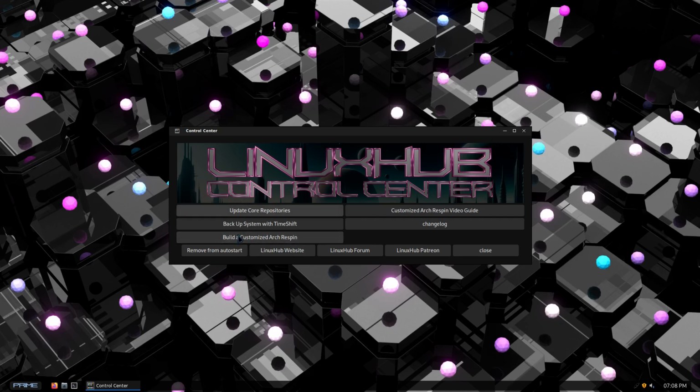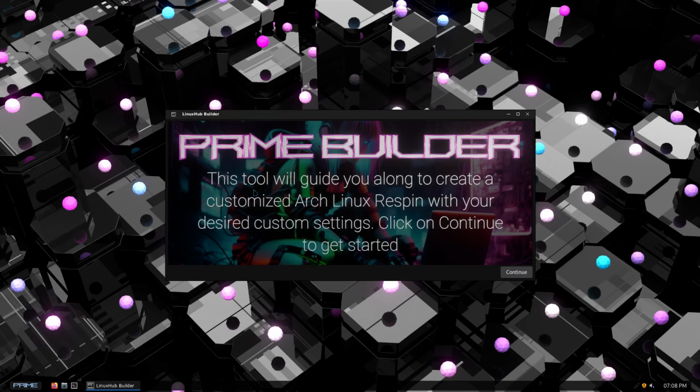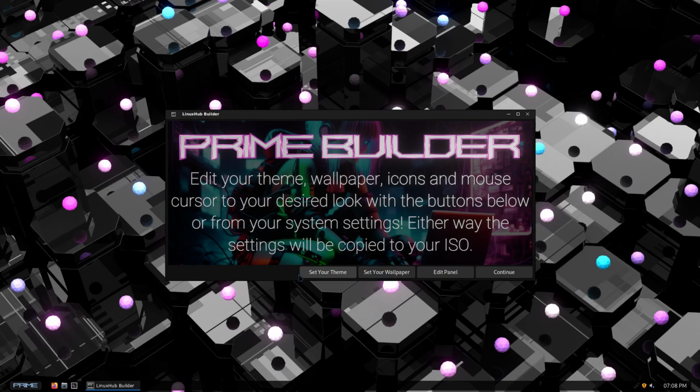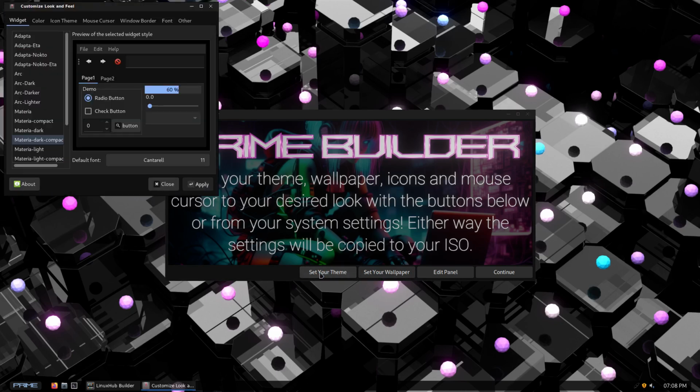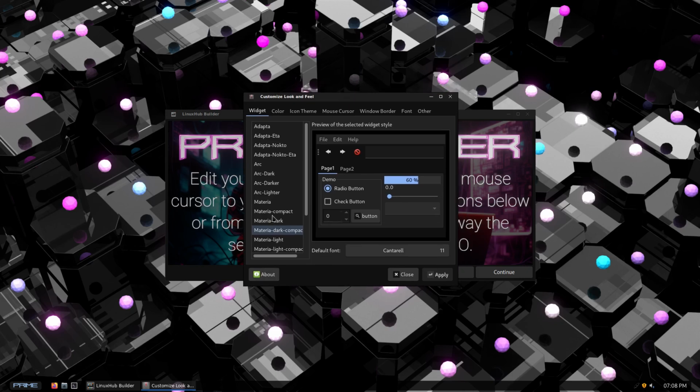So I'll go ahead and click on a button on the welcome screen, control center. And this is Openbox, so I'll select the Openbox builder. And it opens up the dialog. So we'll click on continue. Then from here, we'll go ahead and set our theme. So this will open up LX Appearance for us, and on LX Appearance, we'll choose a theme that we want to install.